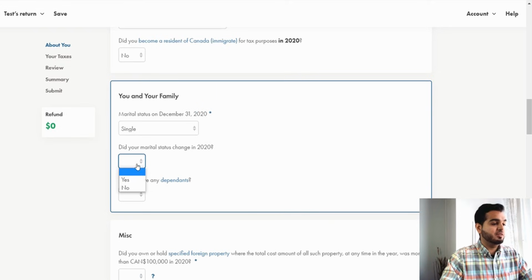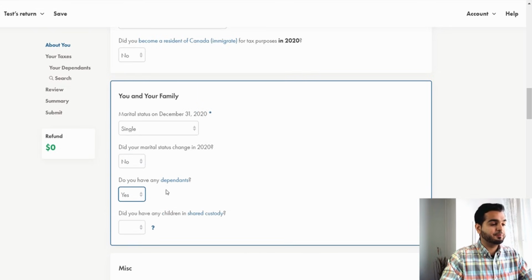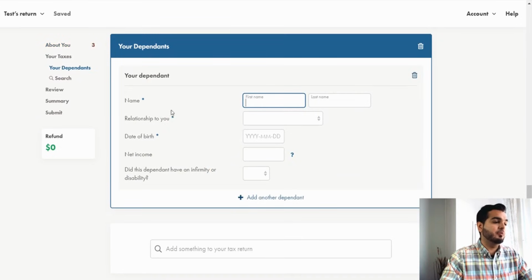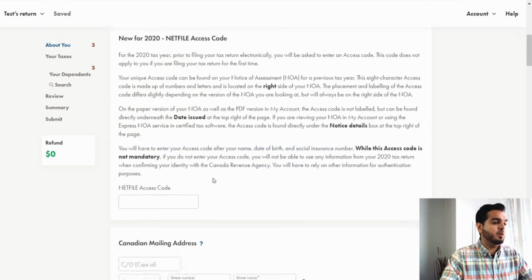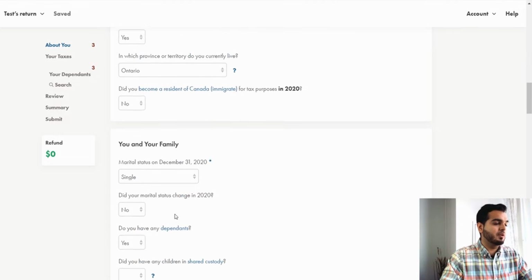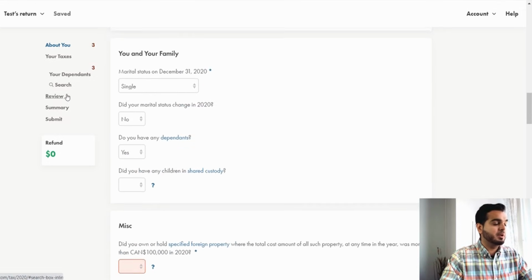Did your marital status change? No, it did not. And do you have dependents? No. But if you did, you would have to fill out your dependent section and enter the information like their name, relationship, date of birth, and net income, if any, because this will be used to calculate any further deductions or tax credits. And the cool thing about the software is that as you change the selections, whether you're selecting yes, no, or other options, it automatically populates the necessary forms you have to fill out. So just as I selected yes for dependents, I had to fill out the dependent section.